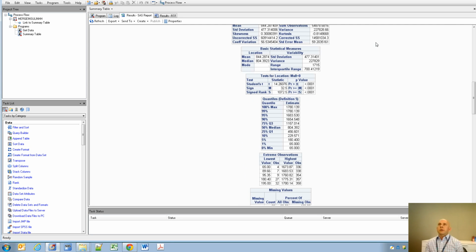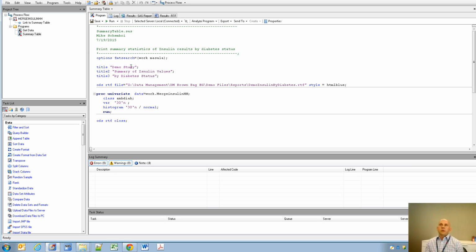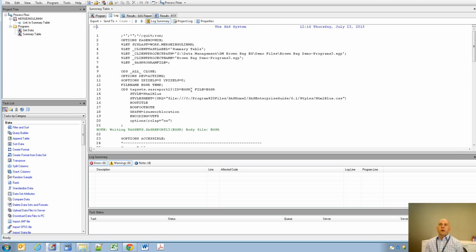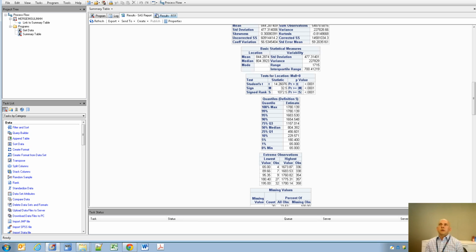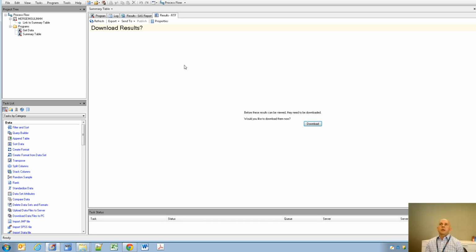So here's my output. Now I'm looking at the program window for the second program, where I have the program code, the source code. Here's my proc univariate. There's my ODS RTF statement. I have the log that ran. I have the HTML output, and then a link to the Word file, which if I clicked on download, it would open up that file in Word.